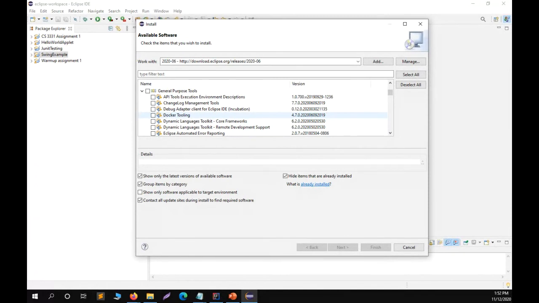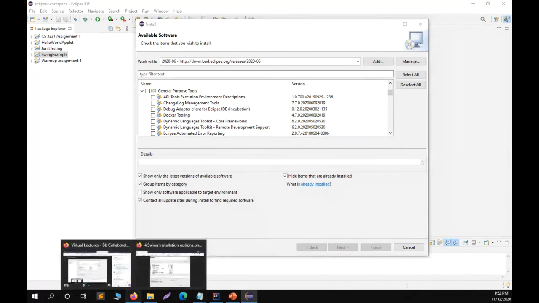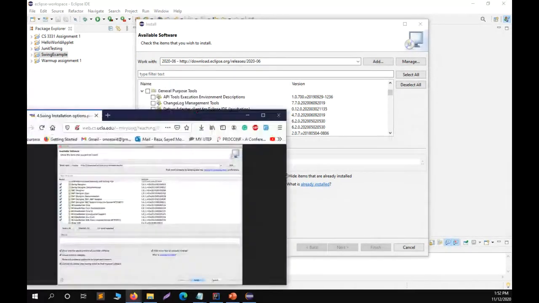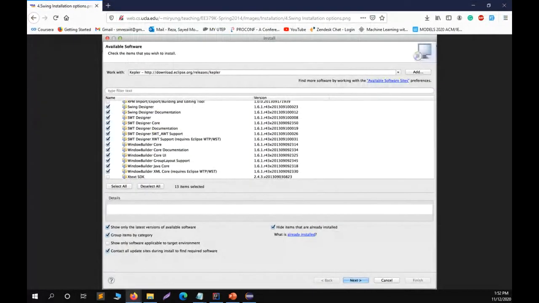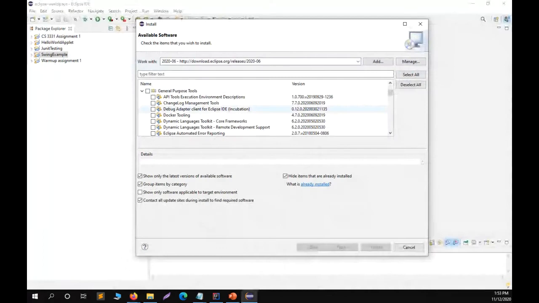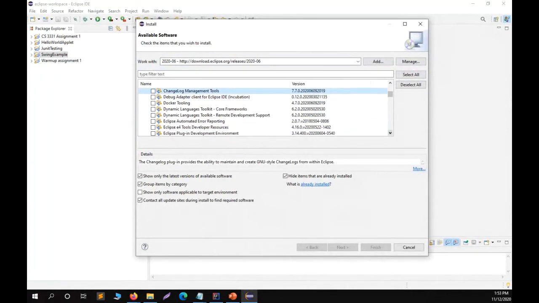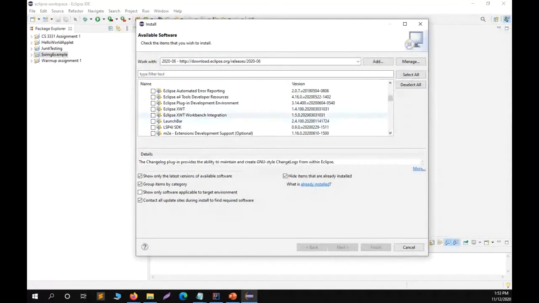Okay, I shared the link. If you look at the link, I can show you again. So these packages you have to check: Swing Designer, all the Swing related packages and Windows related packages. You can find this under General Purpose Toolbox. I have already installed that, that's why it does not show on the list. It doesn't show in this list, but you will find those in here.